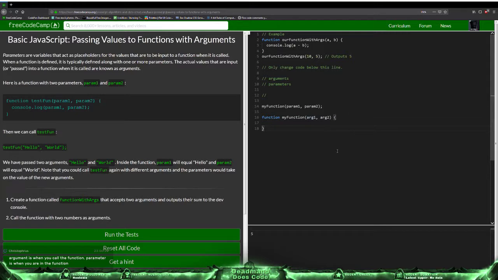Argument is when you call the function. Oh, so it's the other way around. So arg1, arg2, param1, param2. Okay, so I was kind of close, just the other way around. I just want to make sure I get that, because I always confuse the two, even though I understand what they do.